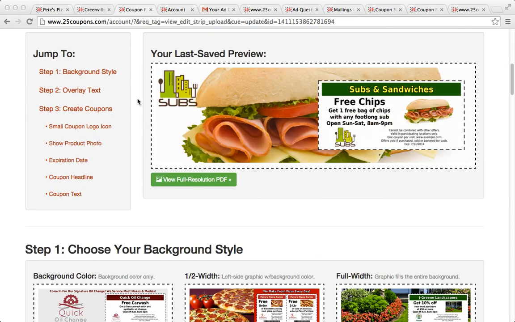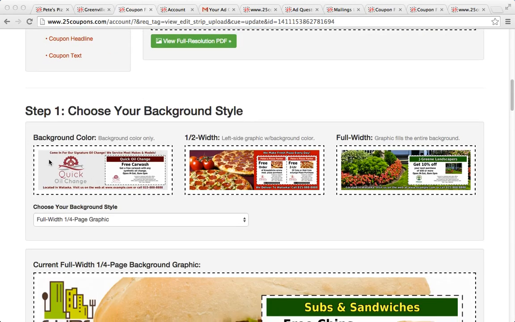So the first choice that we have is we choose our background style. We can do just a plain colored background, or a half width background, which is just a background image. We can get a stock image of some sort and put that on the side, and then the other side can be just a background color. I found this one to be the easiest one to work with, because if you're getting images from their website, they're probably lower resolution, but in my experience, the print worked fine.